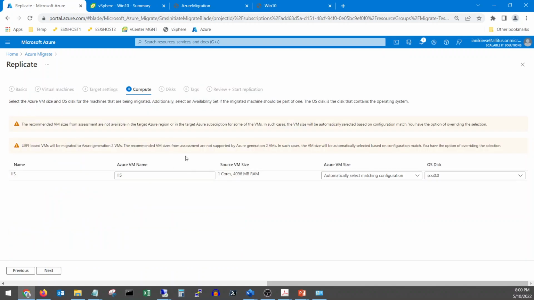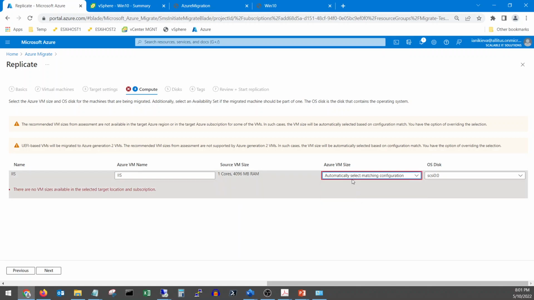Okay, automatically select VM size based on performance, match your configuration. Oh yeah, it can happen that the Azure VM size might be missing in that particular region. So we're going to go back and we're going to reconfigure it. I'm going to pause the video and I'm going to go back.